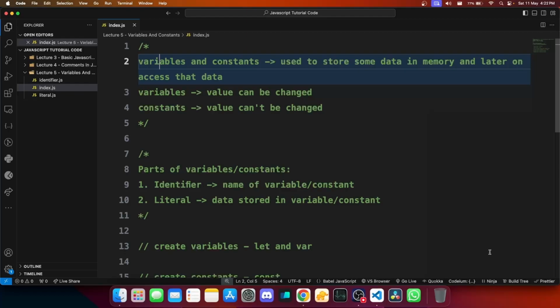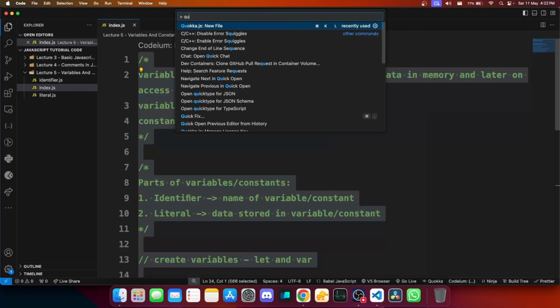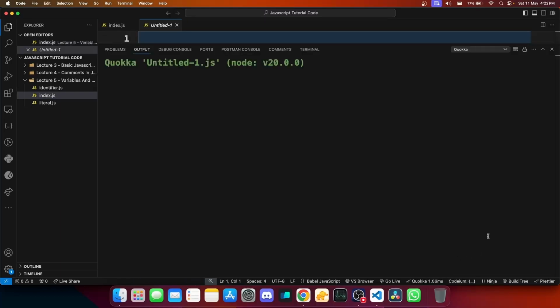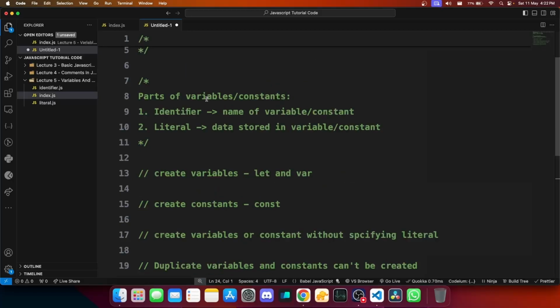Now, let's try to understand the parts of variables and constants. And with that, let's also create some variables and constants. Now for that, I would like to open the Core.js file where we can actually go and do all this. So let's create a JavaScript file over here, and then let's go and understand about it. So see, there are two parts of variables and constants which you need to understand. The first part is identifier, and the second part is literal. Now identifier is basically the name that you give to a variable or constant. And literal is the data that you store into that variable or constant.